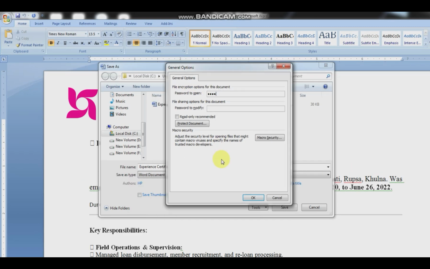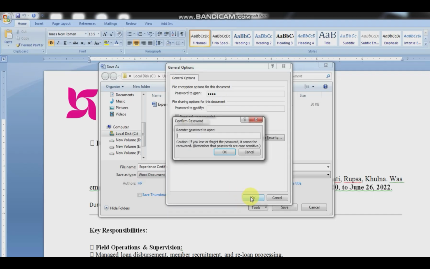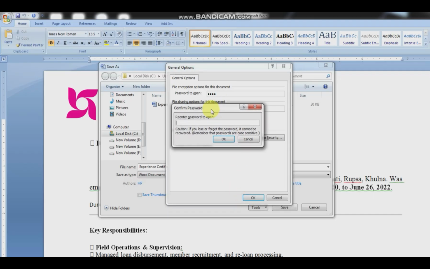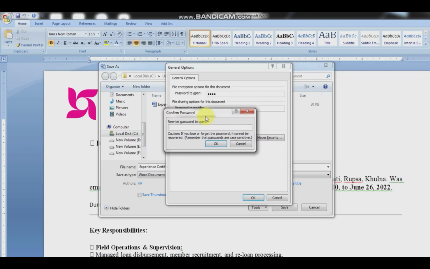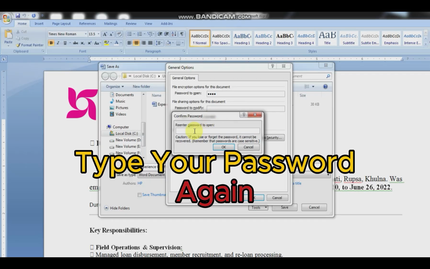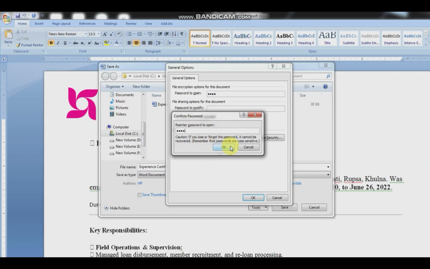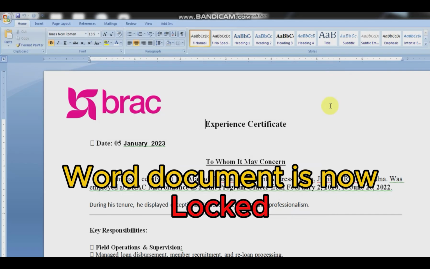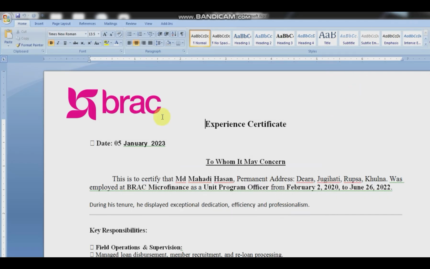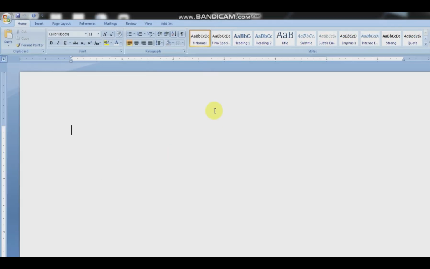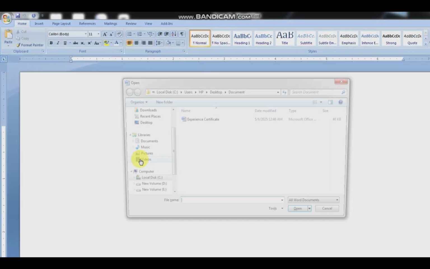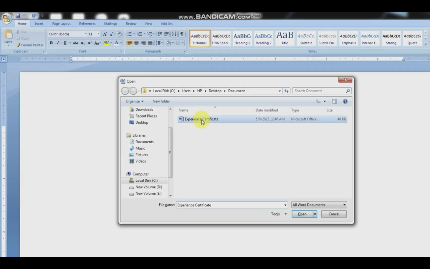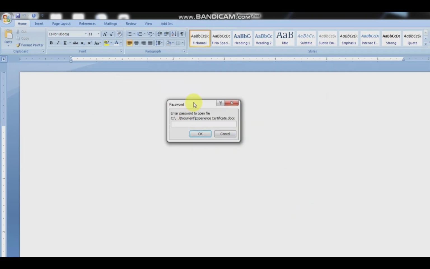Now click OK. It will ask you to type the password again, just to confirm. Once done, click Save. That's it. Your Word document is now locked. Close your document. Open your file, and your document is now locked.